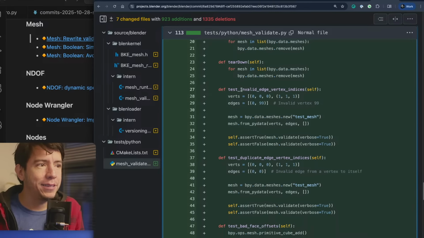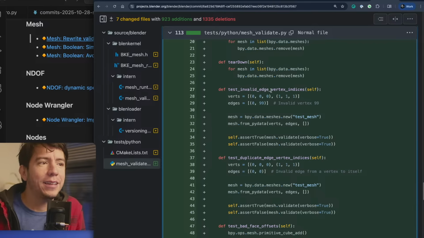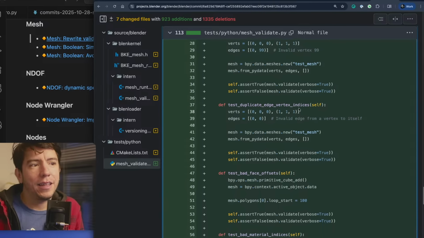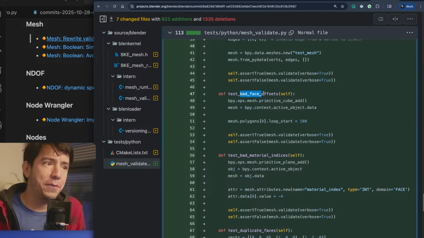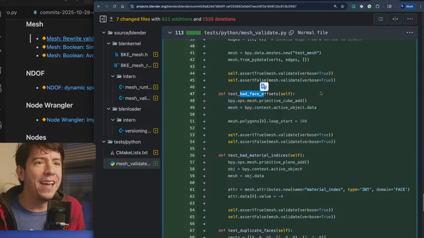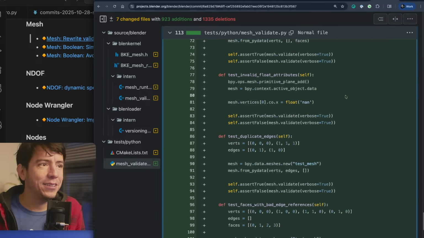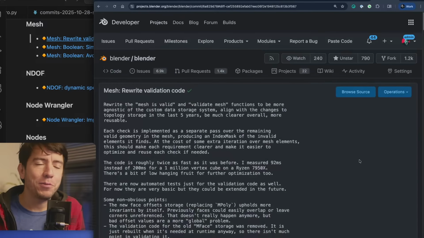So, okay, test if the vertex edge is invalid. Test that there's duplicate edge vertex indices. Test the bad face offset. Like, test everything. So much attention to detail.